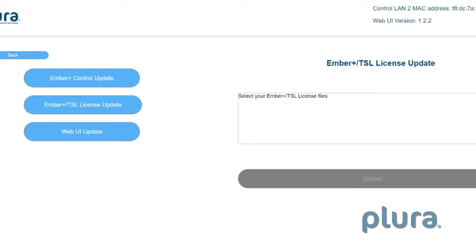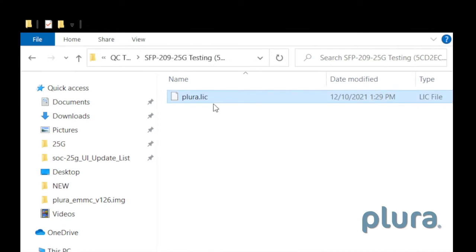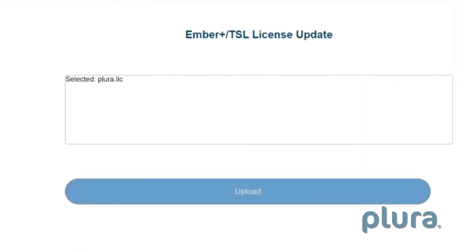Click inside the white text box. Select your Ember Plus TSL license files. Navigate to the folder where you saved the license update file and select it. Once the file is selected, it will show up in the white text box and the upload button will now be clickable. Click the upload button.